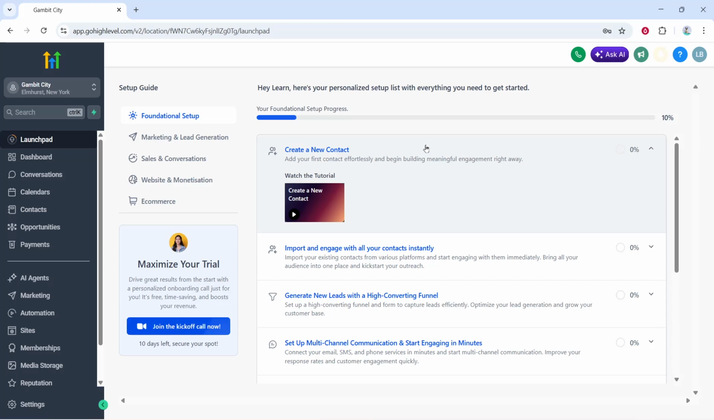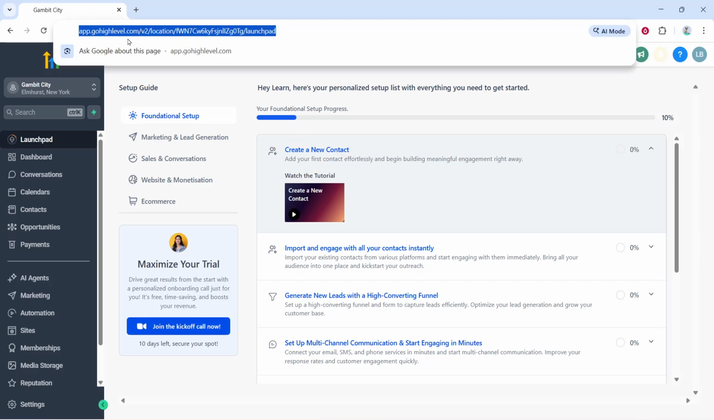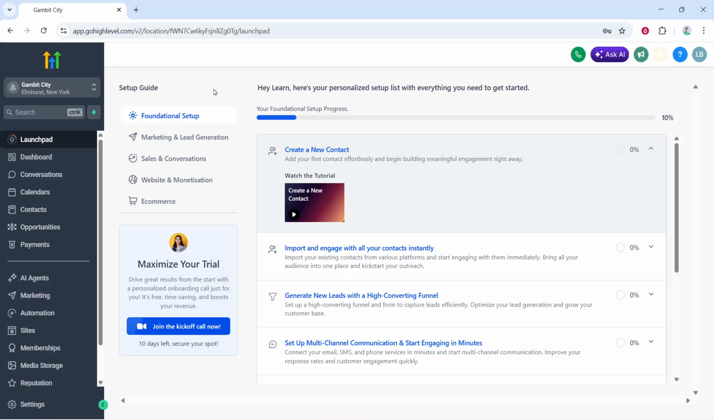Let's start by signing in. Head to the official GoHighLevel website and log into your account so you're on the main dashboard. If you're using GoHighLevel via your browser, you can find the official website link at the top of the description.